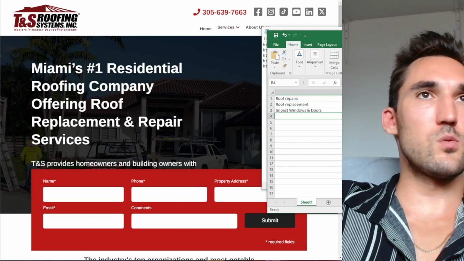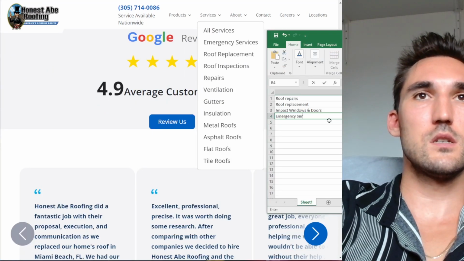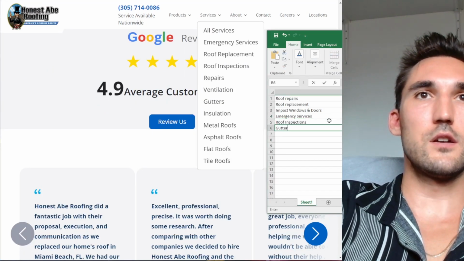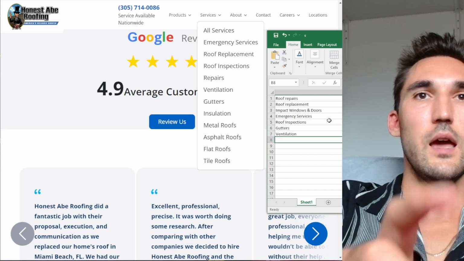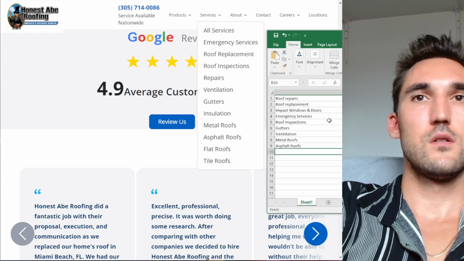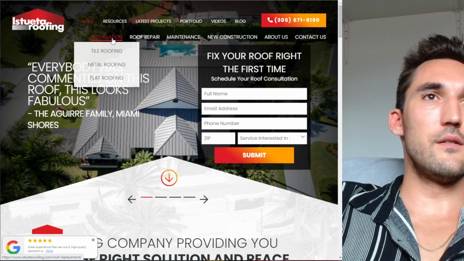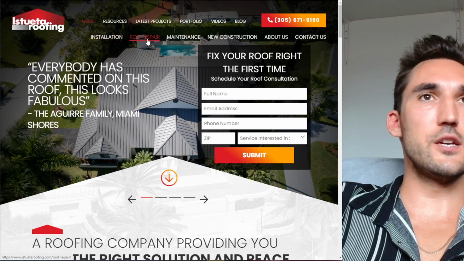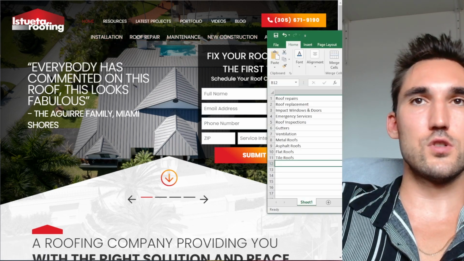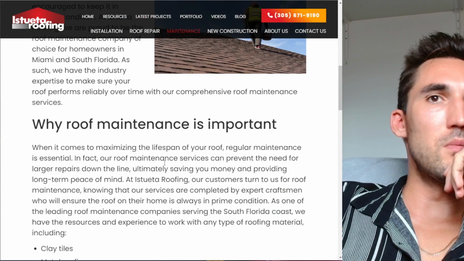Now we'll go to the next one, see what they've got. So let's see what these guys have. So emergency services, roof inspections, gutters, ventilation, and now they've got roof types. So they've got metal roofs, asphalt roofs, flat roofs, tile roofs. Now we'll go to the next ones. These guys have tile, metal, flat. We have installation, roof repair, maintenance, new construction. So they've got new construction. They've got maintenance, might be cleaning.